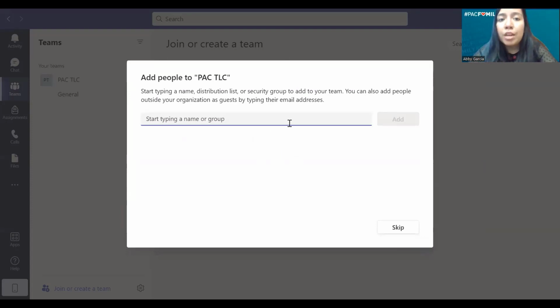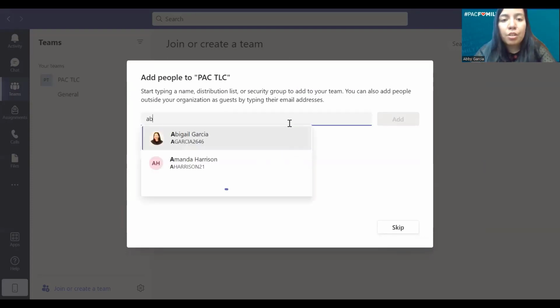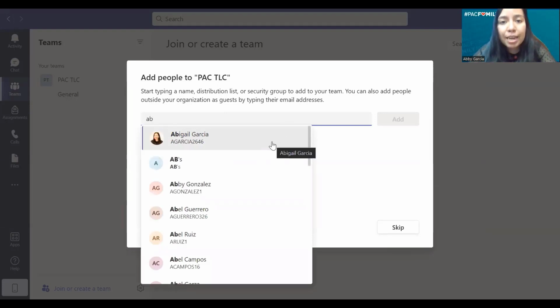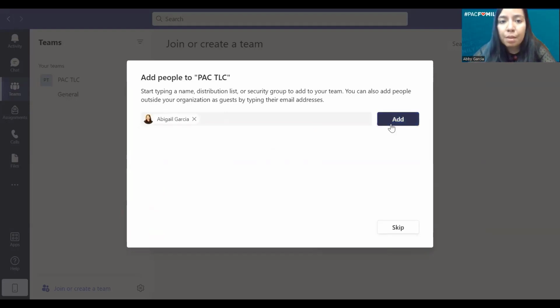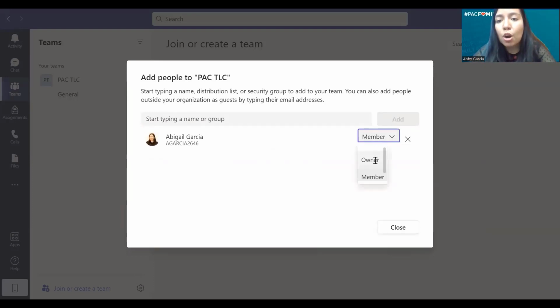So this is where we are going to add people. I'm going to go ahead and start typing in my name because I'm going to add myself. I'm going to click add, and then you'll see that it gives you a drop down menu where it says member or owner. If you want to make somebody an owner, that's awesome. Owners can add additional people into this team for you. They can also delete this team if they need to. So keep that in mind if you do make somebody an owner. If you don't want them to have those admin privileges, you would just leave them as a member. But I'm going to make myself an owner today.